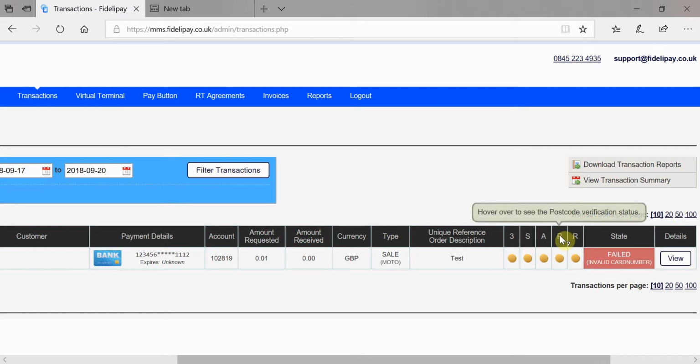So P, that's the postcode. These two go together: address checks the first line of the address, and P is postcode checking. Again, if it's red, it's failed that check. If it's yellow, it's not been checked. If these are green, then it's all good, and you would hopefully have a successful one here.